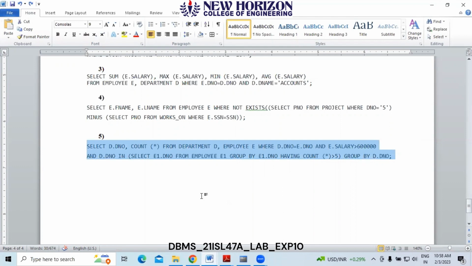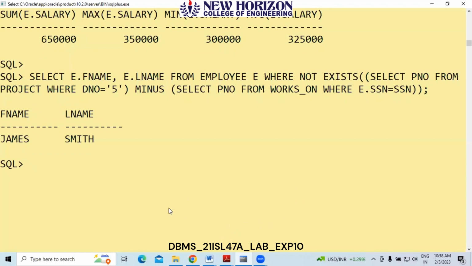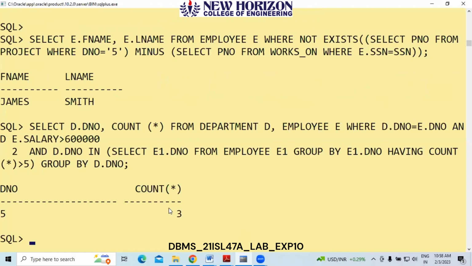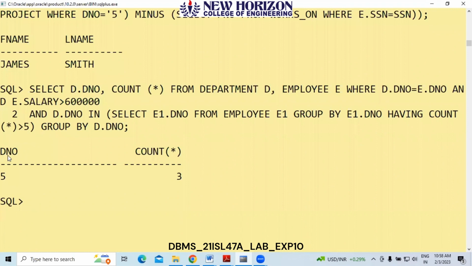So what do you do? First, we need to collect the data from the employee table. Here, department number 5 has 3 employees with more than 6 lakh salary. So what is this query? How to solve? You have to collect the data from the department and employee tables, then count the number of employees, and their salary should be greater than 6 lakhs.